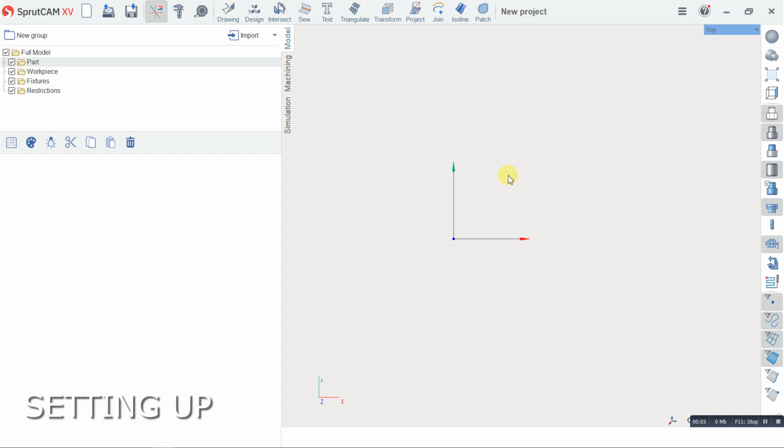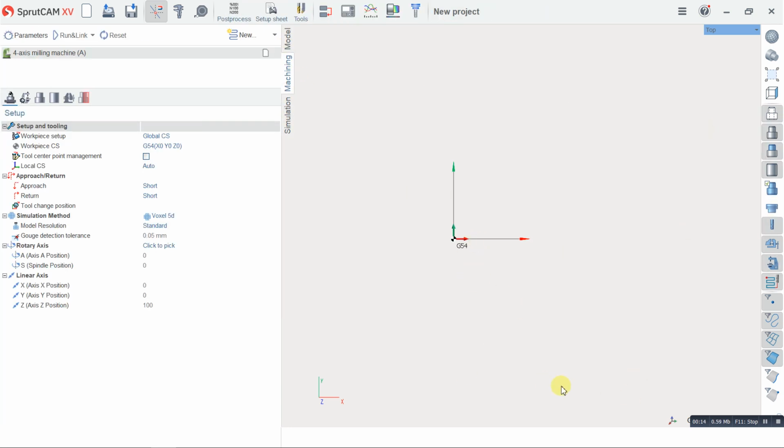Hello, welcome to another tutorial for robot drawing applications. So today we will design a simple drawing for robot drawing applications.